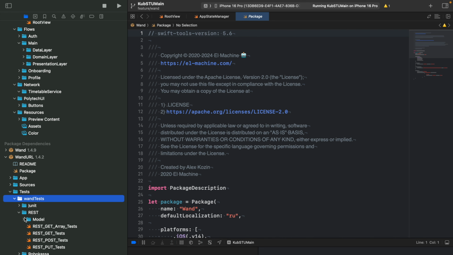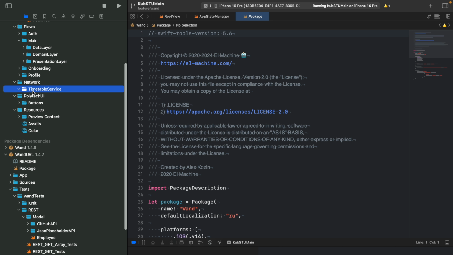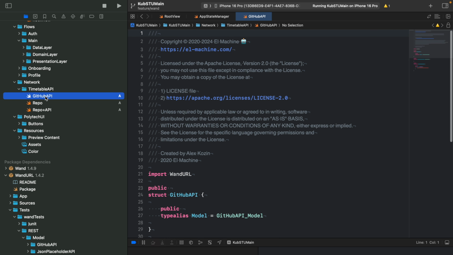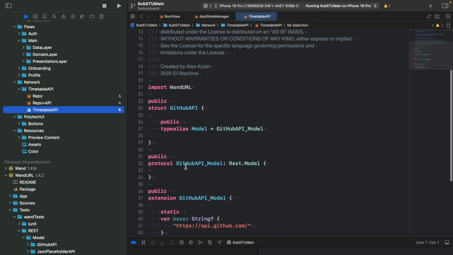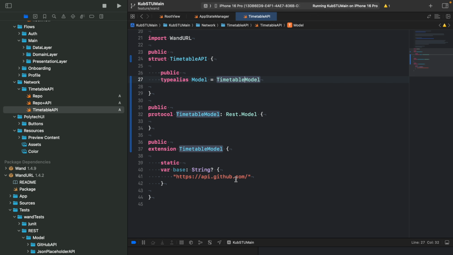Step 2. Go to the package and copy the GitHub API folder to your project. Step 3. Rename the API file according to your documentation, and change the base path.